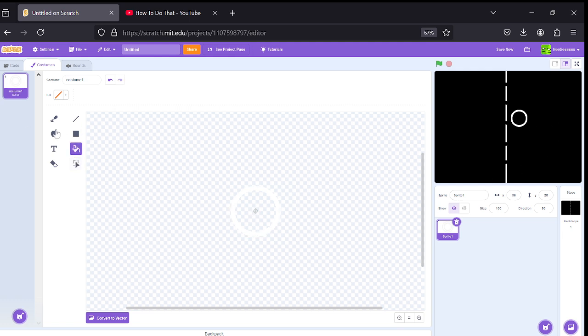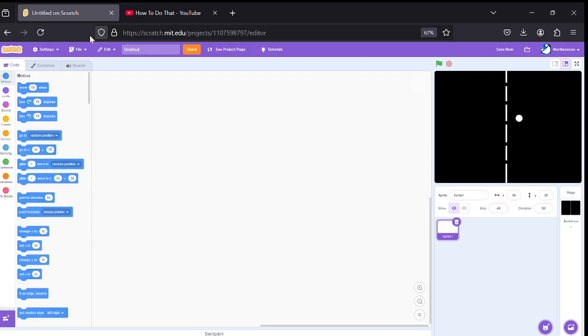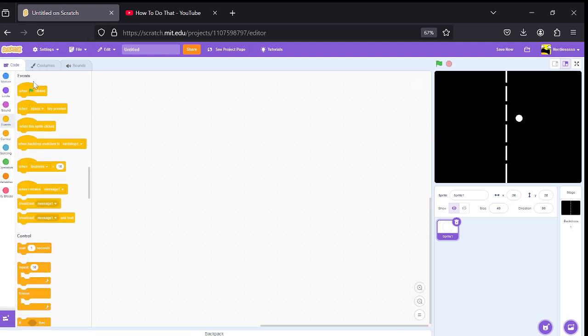Now I'm going to go to this bucket tool, change the color to white, and click that. I'm going to set the size to like 50. Maybe 40. Perfect, 40. That's what we'll do. Next, we're going to go to events.